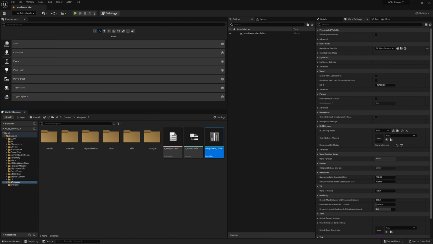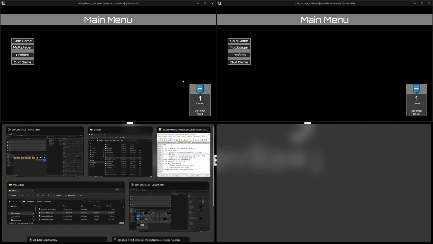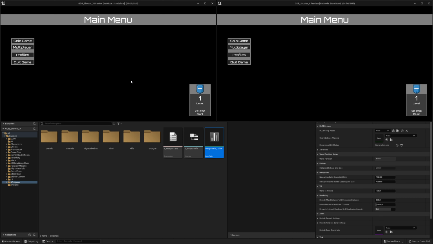Now we can open up a project. So we have a 2-player game, for example. And over here, if we open up the console, we can type net profile. And if we hit enter, this will start recording the session. So this is just an on-off switch. If you type it again, it will stop recording.